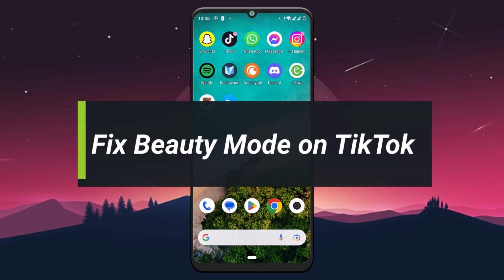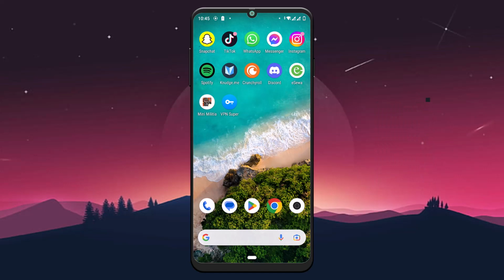In this video I'm going to show you how you can fix beauty mode on TikTok. To learn how to do it, please make sure to stick with us till the end of the video and follow our instructions correctly. So without further ado, let's get started.